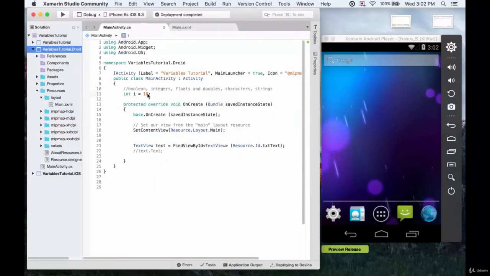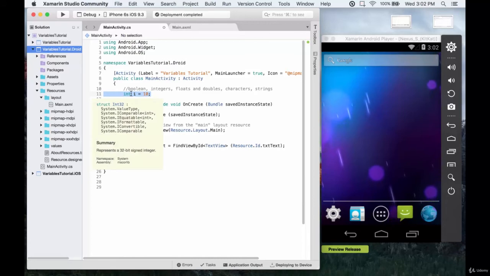And we also went over how to manipulate values. For example, we can perform arithmetic operations on integers, floats, and doubles. We can reassign values, and we can even add strings together in what we call concatenation.